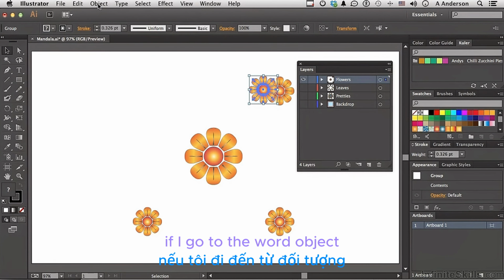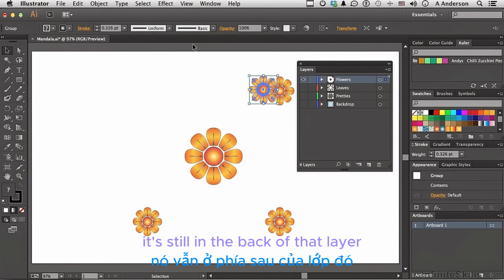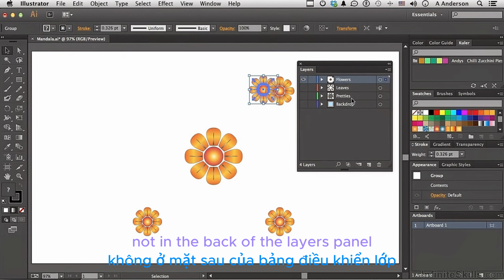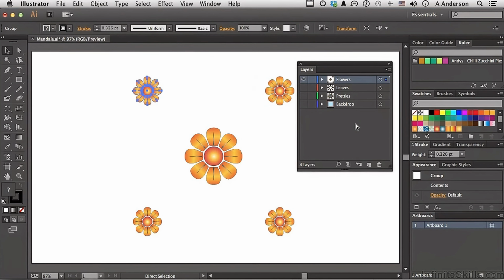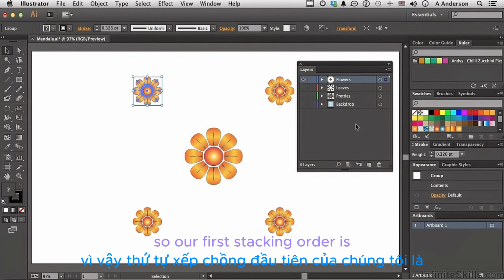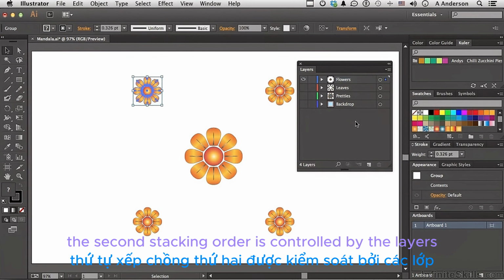If I go to the word Object, Arrange, and change the stacking order of that one flower, like say send it to the back, it's still in the back of that layer, not in the back of the Layers panel. Let me go ahead and undo that. So our first stacking order is controlled by the layer itself. The second stacking order is controlled by the Layers panel.